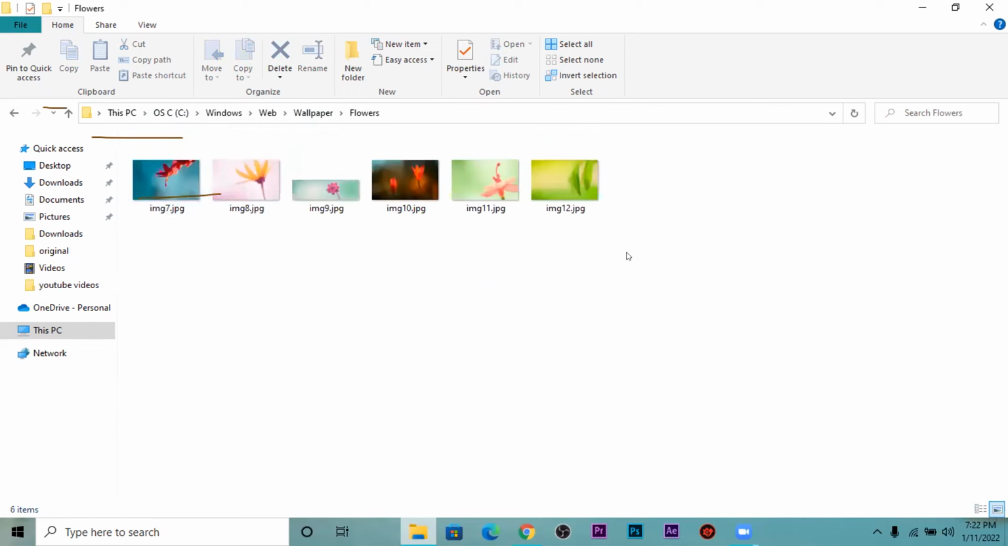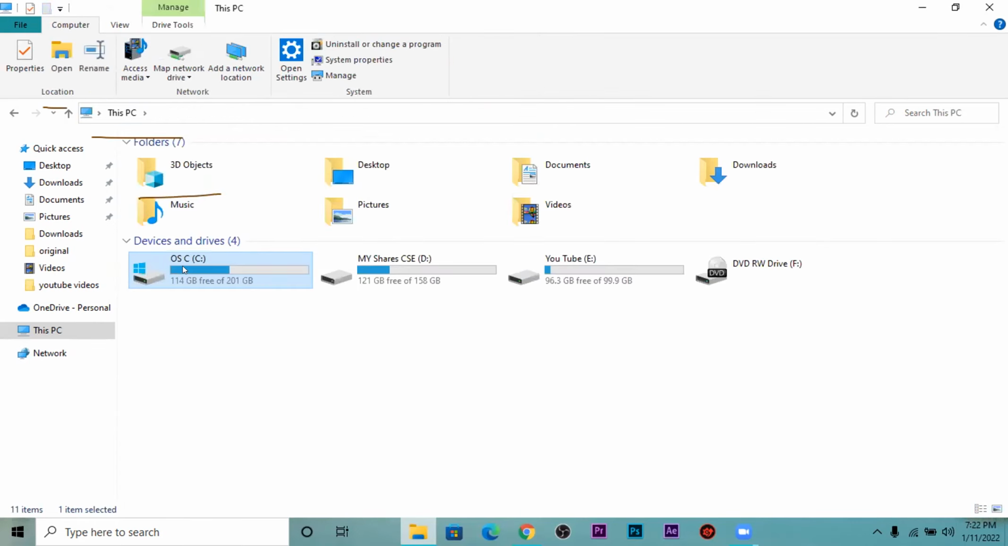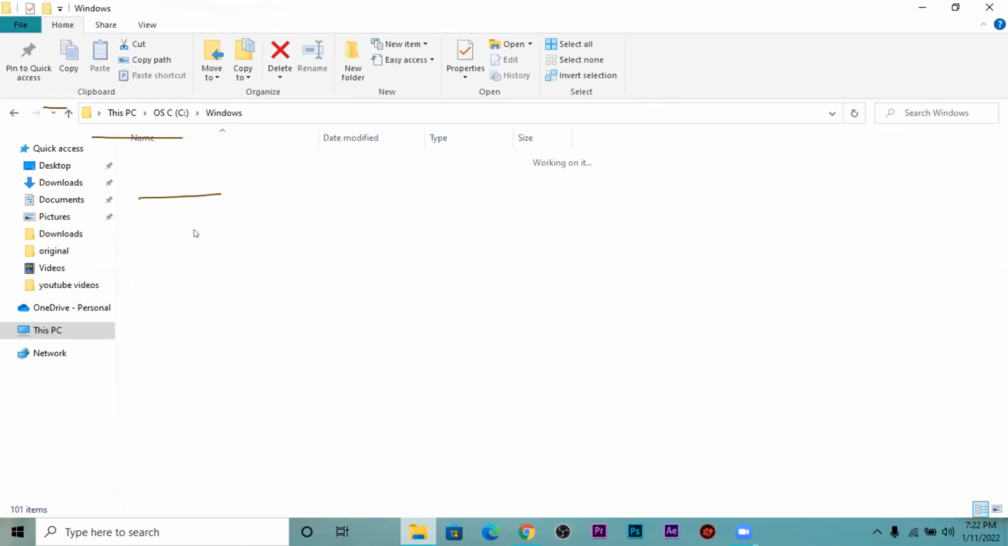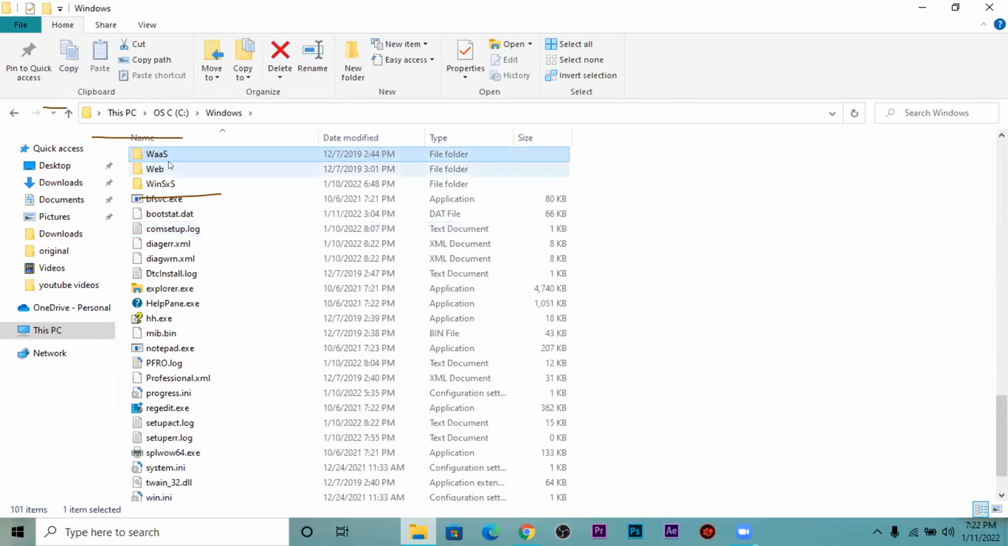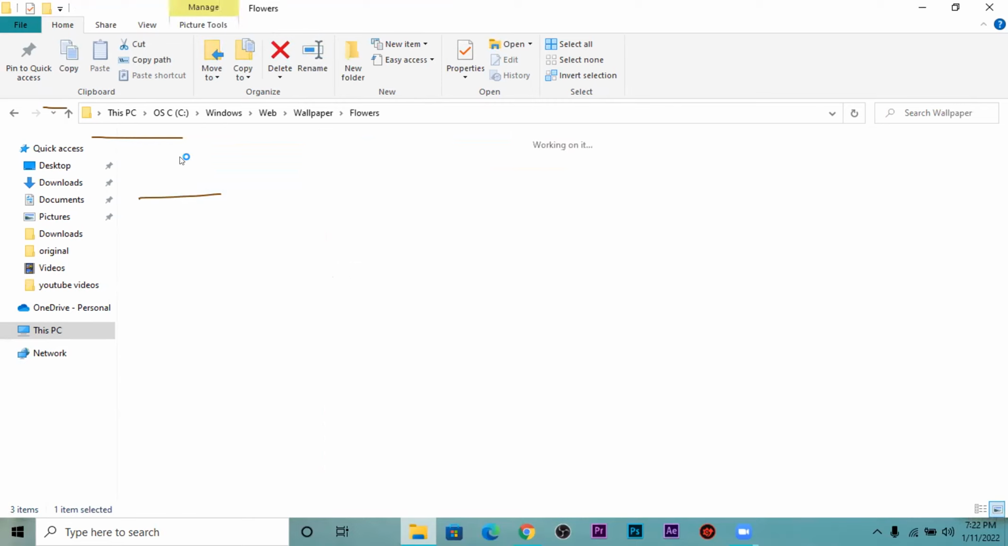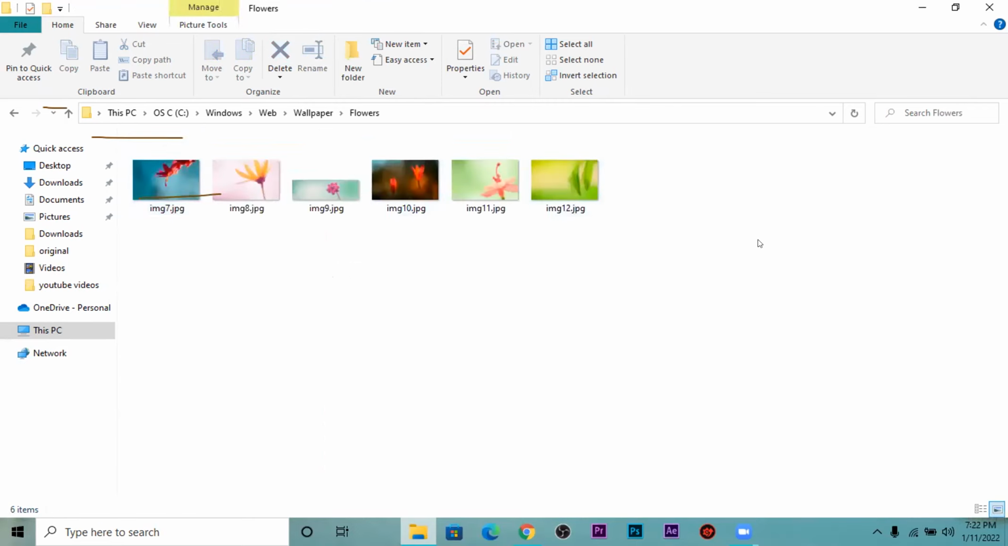කොහොමද අපි ගියේ ආයෙ මතක් කරන්න? Can you remember the path again? This PC, C, Windows, Web, wallpaper, then Flowers. Okay, එහෙම තමයි අපි ඉස්සරහට ගියේ.